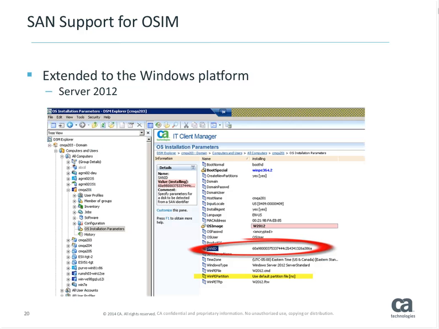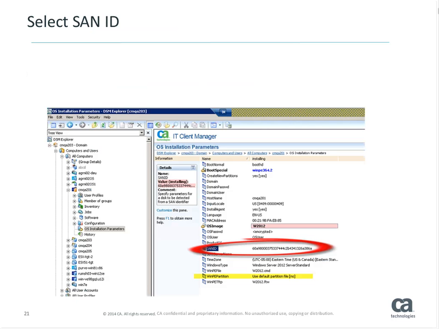In order to use it, you would basically specify the SAN ID for the particular SAN drive that you want to deploy that image to. That's what's highlighted there in red.